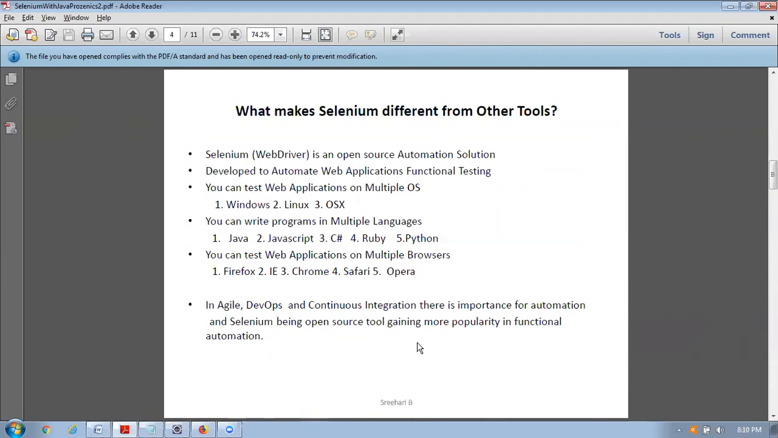As Prasad already told, in Agile, DevOps and continuous integration, there is a high level of importance for automation. It gives results very fast, so that we can get feedback at an early stage. Getting feedback at an early stage is the main core objective of Agile methodology and DevOps. Being an open source tool, Selenium is gaining more popularity for web application functional testing. So these are all the advantages of Selenium when compared to the other tools.